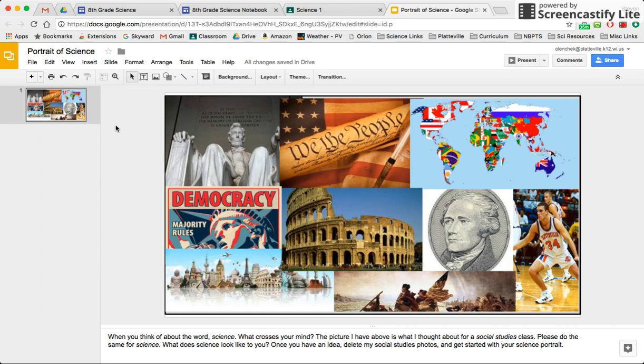You might be thinking this looks more like social studies. And yeah, it is. What I did was, when I think of social studies class, these are some of the images that came into my mind. I even threw in a little plug for Mr. Brunson here. Now I want you to do the same thing for science class.